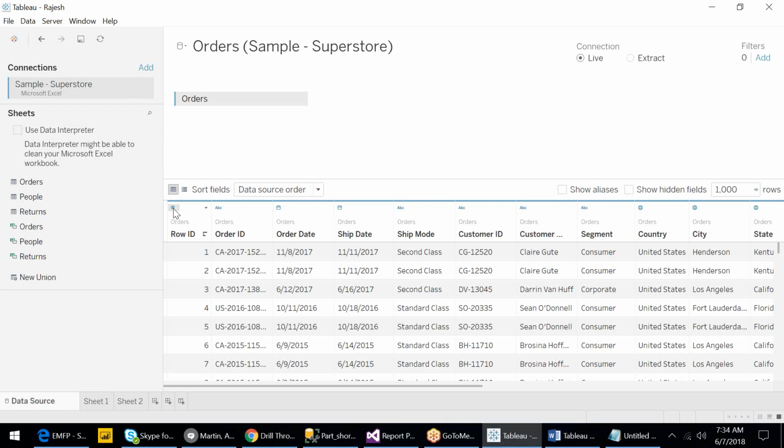Now our focus is on what is the symbol and what are the different symbols we have. That we are going to explore now.